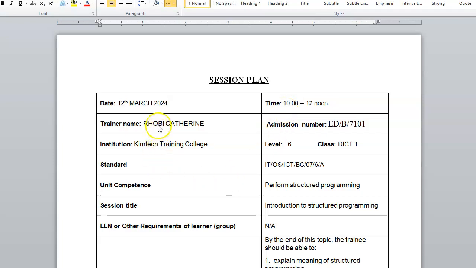You will have the trainer name, in my case Robbie Catherine as the trainer, then the institution name, the level of the class that you're going to teach. Then from there, you can see also the unit of competence. In my case, I have structured programming. Then the session title: what are you going to teach at that moment? In my case, I have Introduction to Structured Programming.